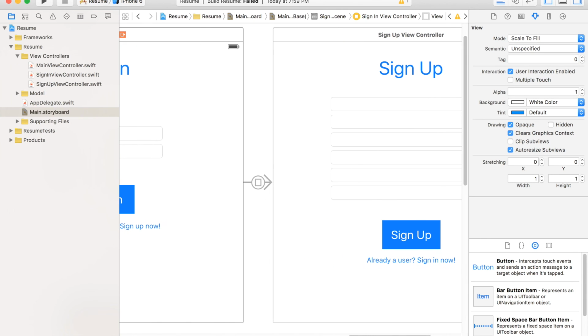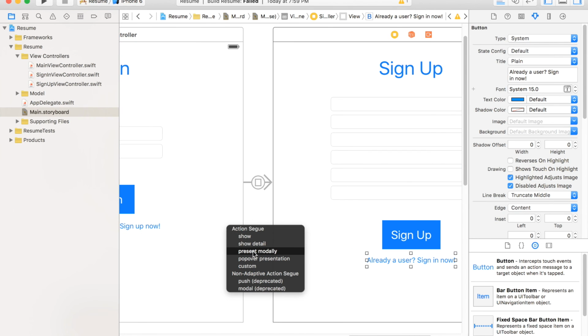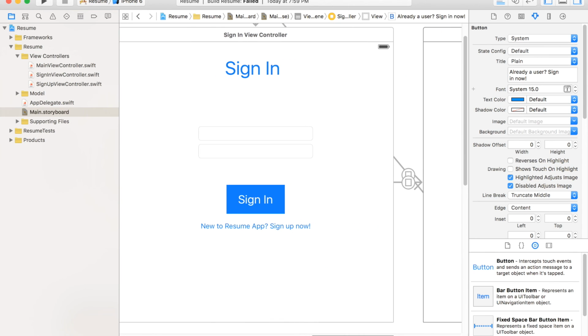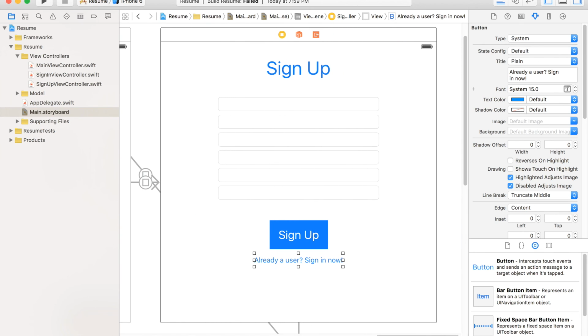So we can link this button back to over here and present modally. So now that when they click this button, it'll just go right back to this page. So now we have both of our views set up. So we have everything in place. Now we just need to link all the text fields and buttons back to our view controller files and add in our code.